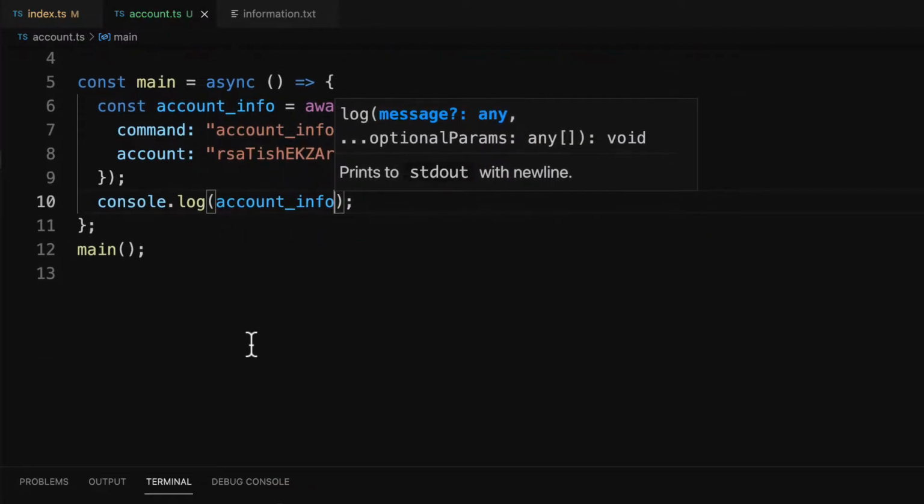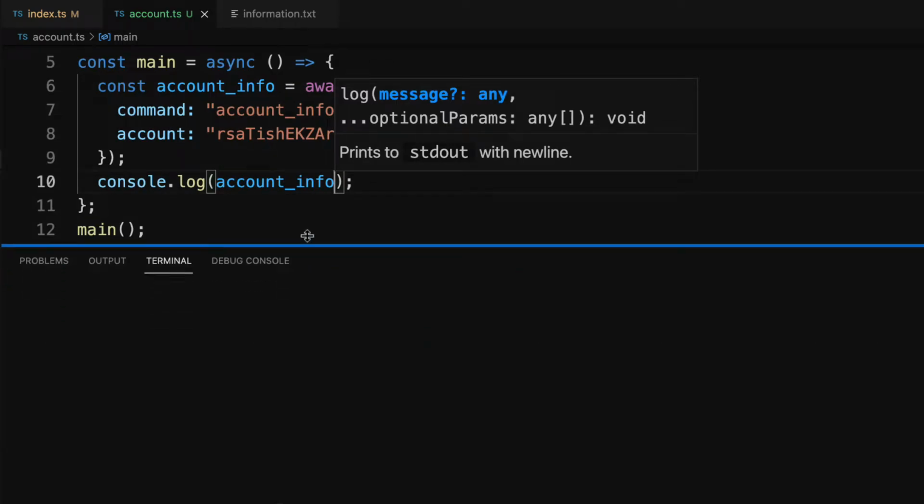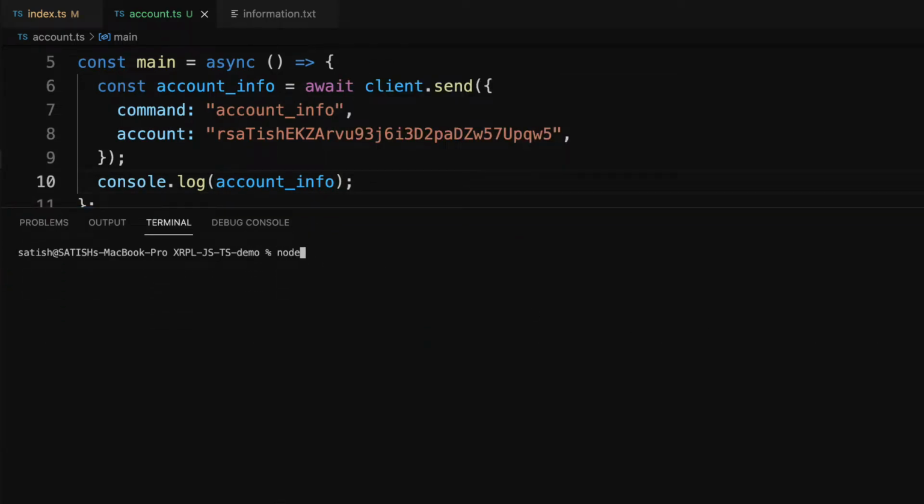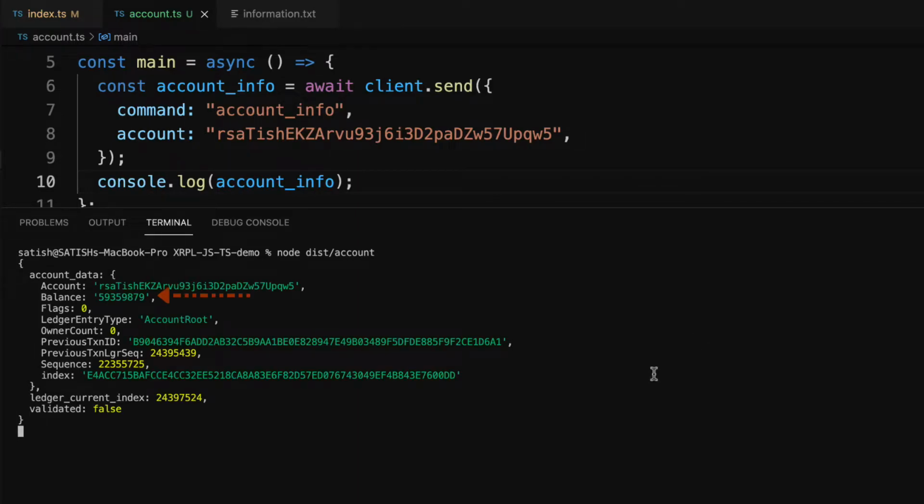We have already seen this method. Think of this as a practice session again. Okay, so let me execute the script. So this is the balance, and this is the owner count for this r address, which is present inside the field account_data. So since we know the field name, let's directly fetch it.